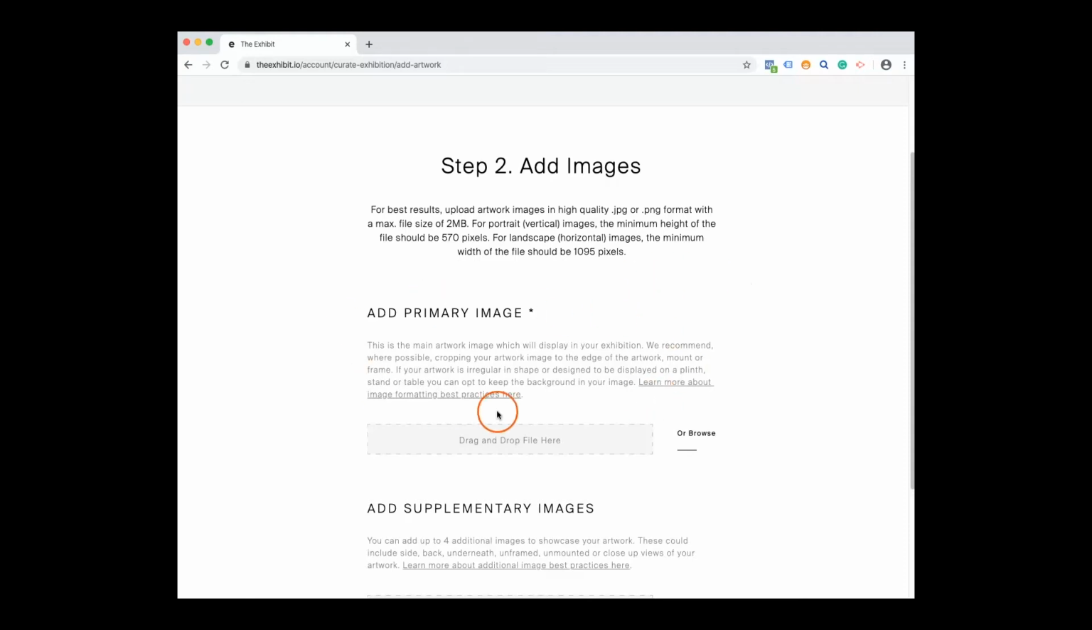Now for the primary image, we recommend a minimum height of 570 pixels and a minimum width of 1095 pixels. Images can be up to 2 megabytes and JPEG or PNG files. Now also, again, there's a little bit of information here about how best to format your image.